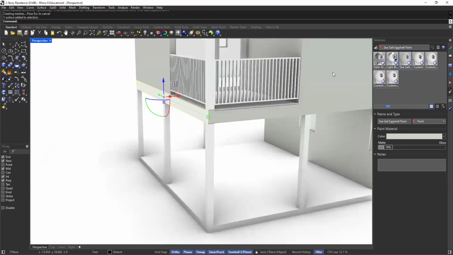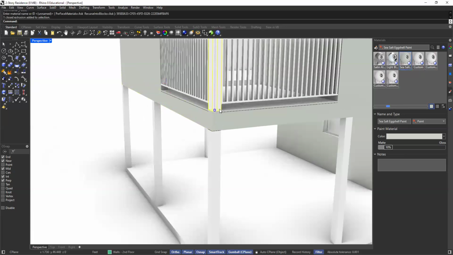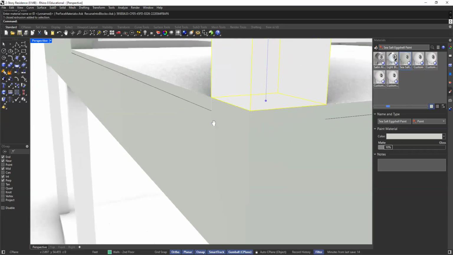Oh, what happened here? Assign to objects. That get, yep, okay.